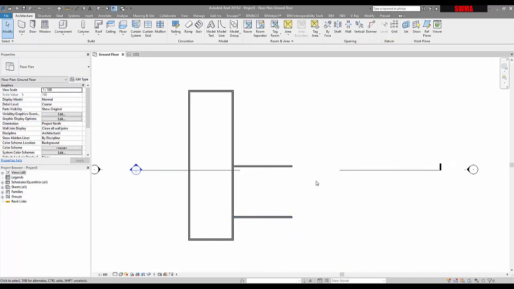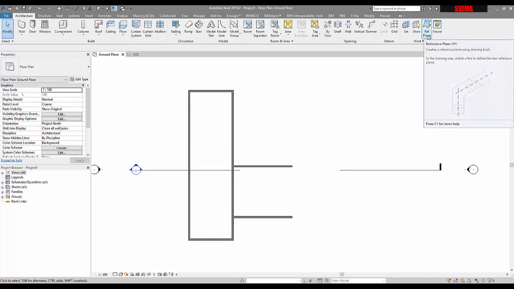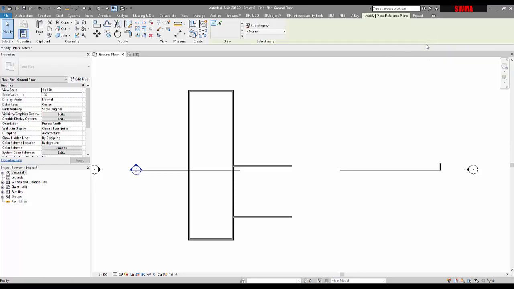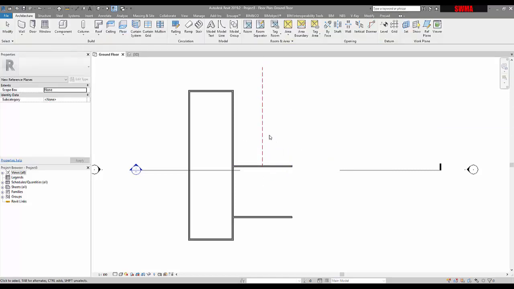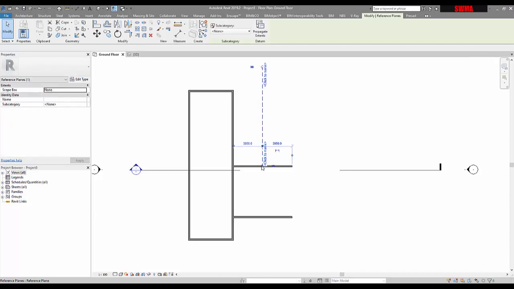Couple other things I'm going to do to help with my productivity. This is going to be a symmetrical building. I want to use some reference planes. They can come in really handy for drawing productivity. So up here, again, it's just in the first ribbon tab, hit reference plane. I'm going to draw it from here, and I'm just going to escape here to get out of that, and I'm just going to grab the endpoint and bring it down.